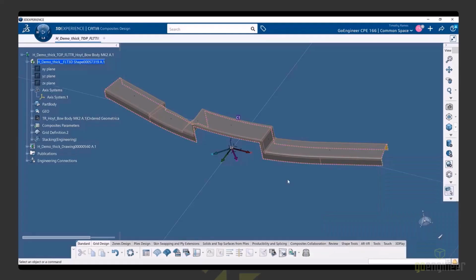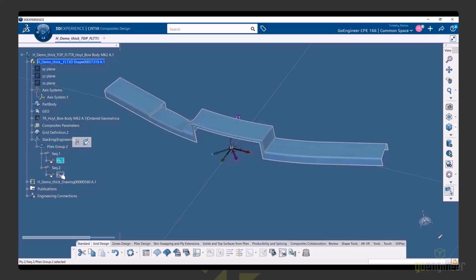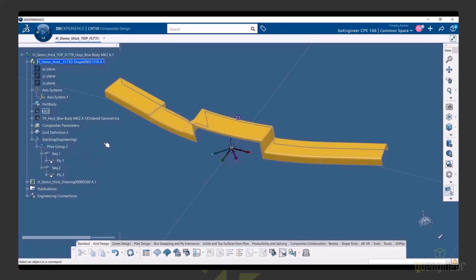After I commit the plies from stacking, we can see that the plies are generated in 3D as well as the tree within a node called stacking. The plies created are grouped into their respective sequences. The sequences are placed into groups, where groups are essentially plies that share a common domain.